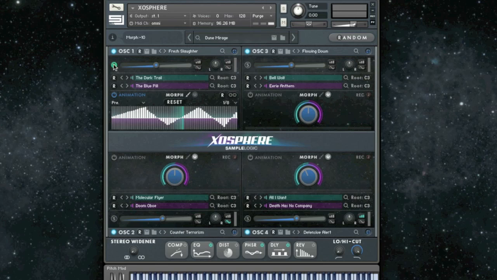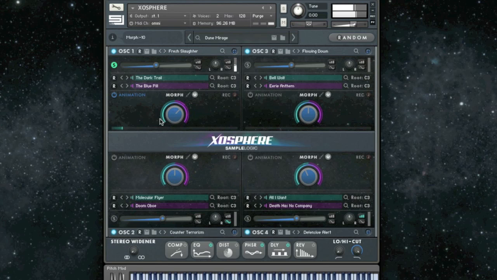So let me go ahead and solo that and see what it sounds like. This is just one oscillator playing. But what you can see, and I can also switch it to the knob view, you can actually see the knob going from green to purple. And this also gives you a visual representation of where we are in the sequence.